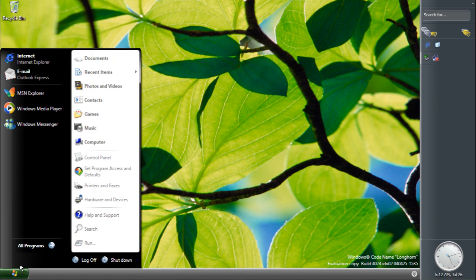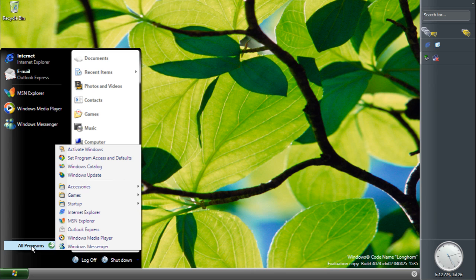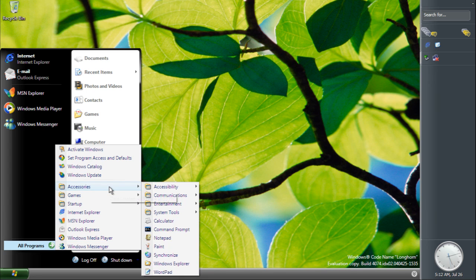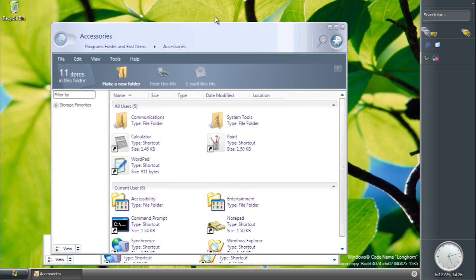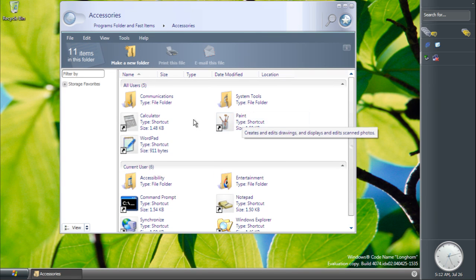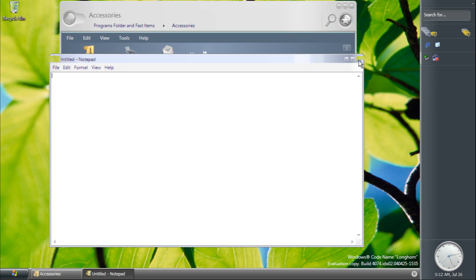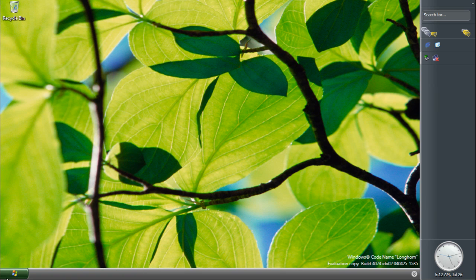Also in this build, we have lots of new icons, so hopefully you've noticed a new recycle bin icon on the desktop, which looks like the Vista icon. We do have new icons for other programs as well, or other locations as well. So we have a new paint icon, for example, a new calculator icon, and a new notepad icon. Let's have a look in an Explorer window.